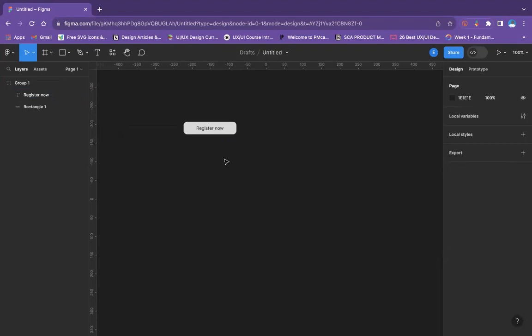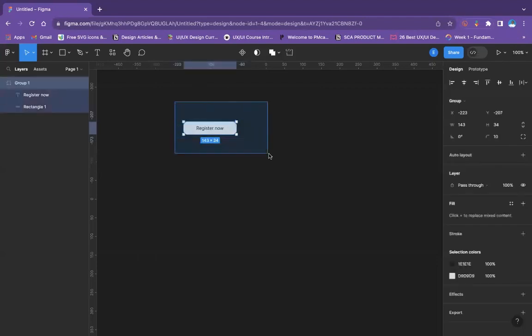Now let's look at the things that you get to see in auto layout. The first one is the direction. So, can you guys hear me? Yes, ma'am. Okay.